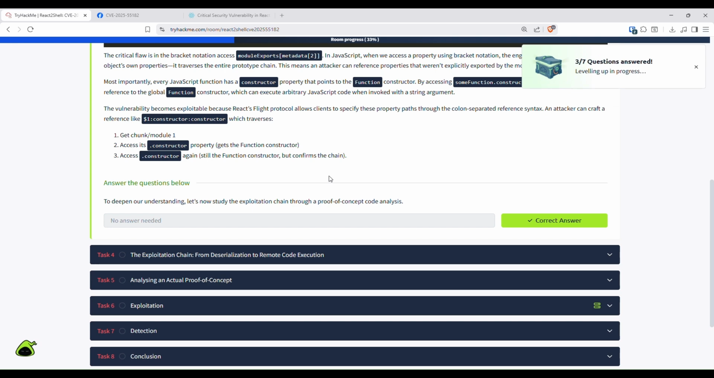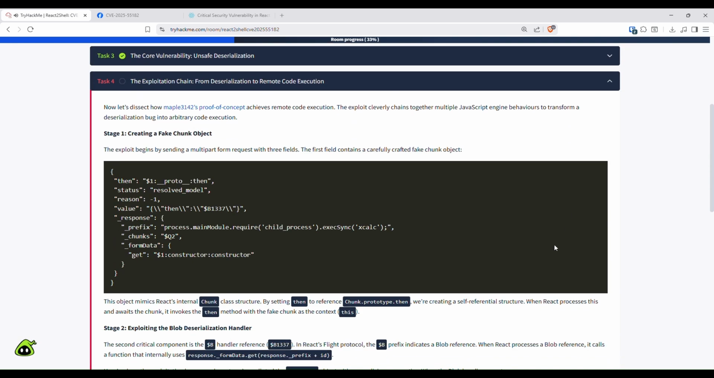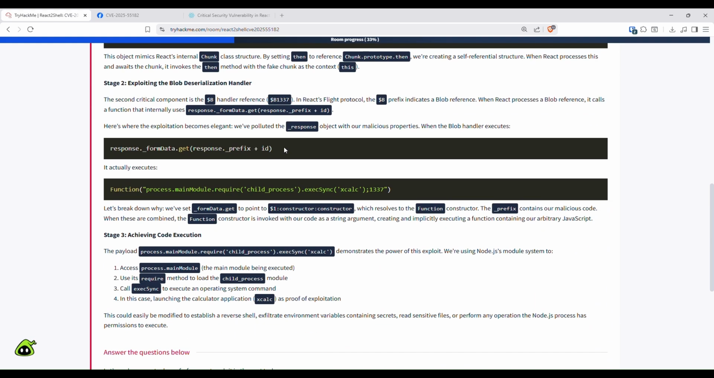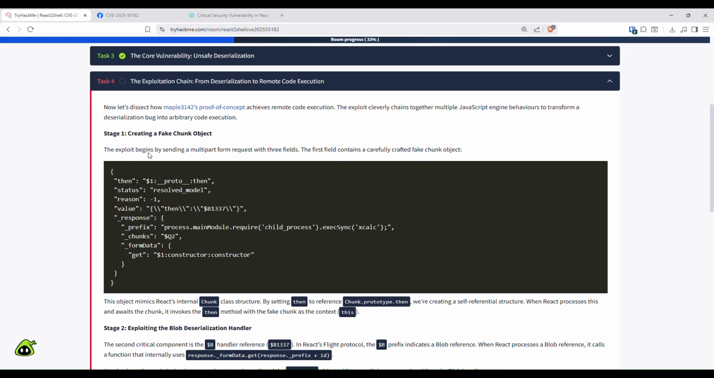We don't need to scratch our heads. If you want to understand the whole process, you can go through how React server processes are formed and you will understand it easily. The exploitation changed from deserialization to remote code execution, and we're going to focus on remote code execution here. Now let's discuss the Maple proof of concept. They have also provided the proof of concept, so I guess we're going to go through that.